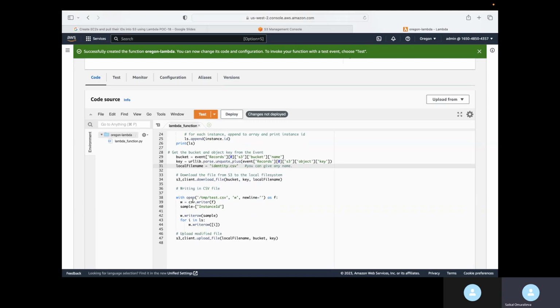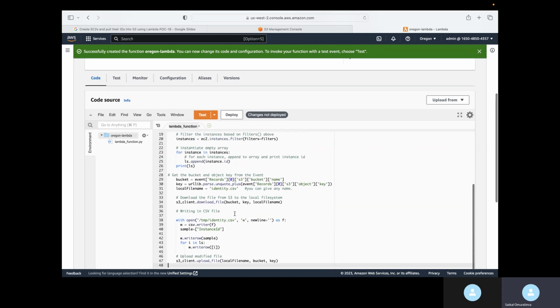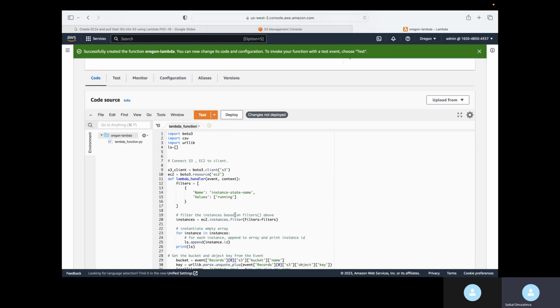Now with open, in this line we will specify the path where Boto3 will use my file. It is going to be taken from tmp. And also we upload modified files, and here we are uploading our files to S3. So this is how the code looks.